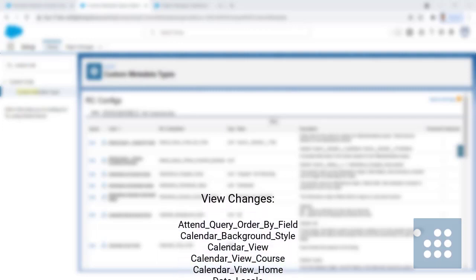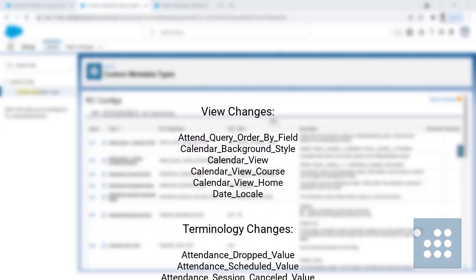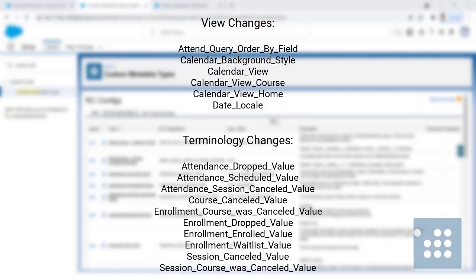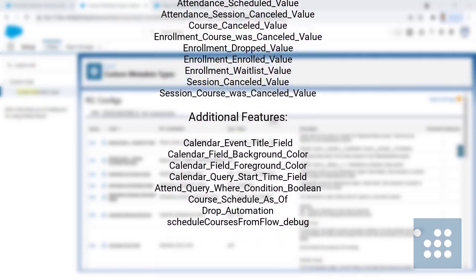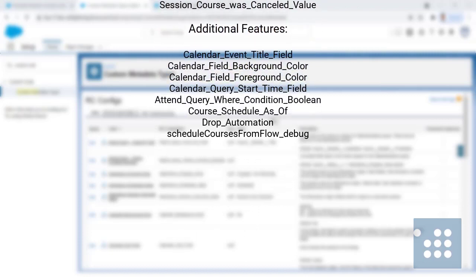I'm going to provide an example of each, but view changes alter the look of your RollCall, terminology changes let you change the wording of elements in RollCall, and additional features are elements and fields you can add to your RollCall that may make your work easier as you see fit.